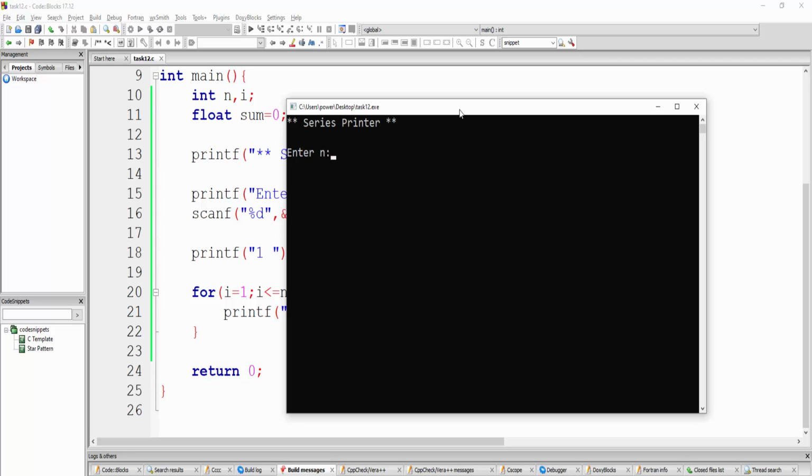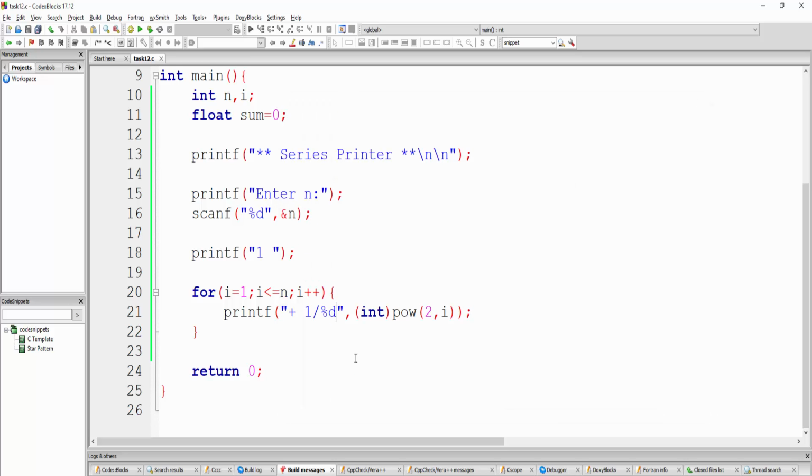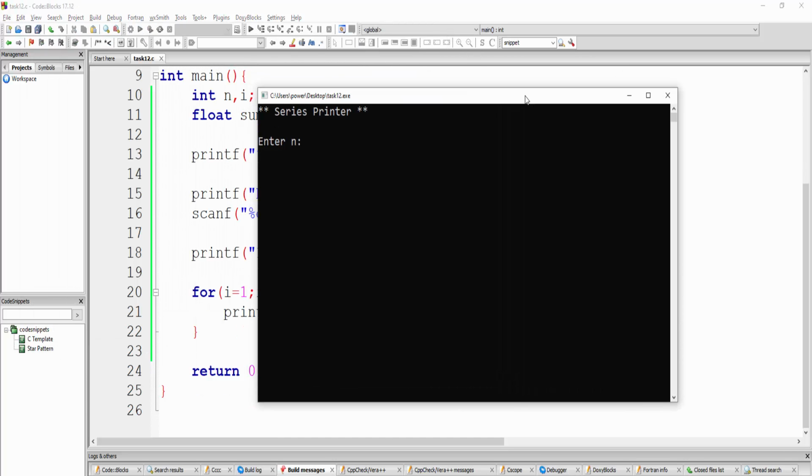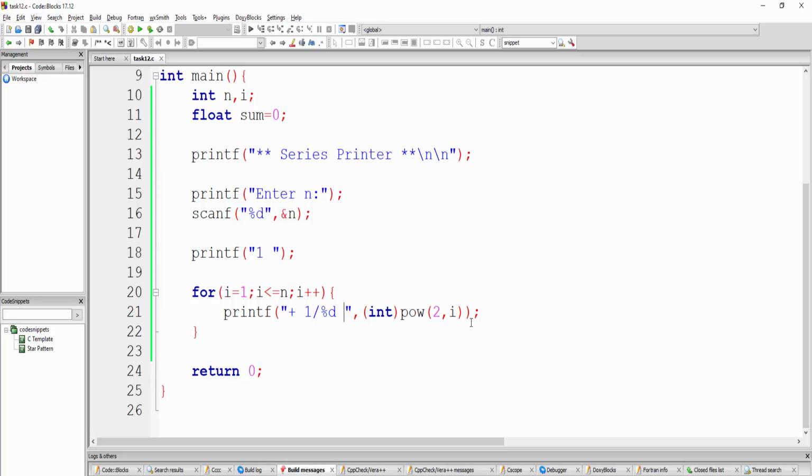So let's put a value of 5 and you can see we get the result perfectly, but a little bit of space would be better over here so that it looks better. So if I add that, okay, perfect. Now the series looks perfect. The only thing left is to find the value of this series. To do that, you can see we have already declared a variable called sum.